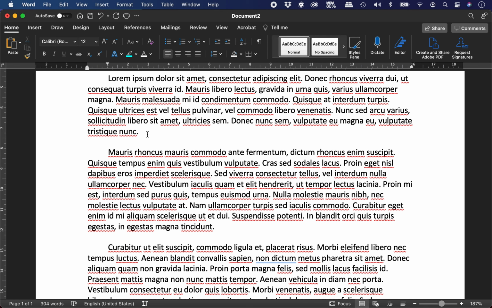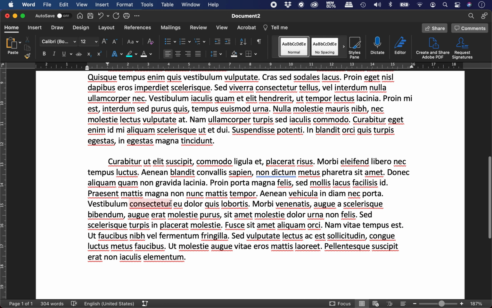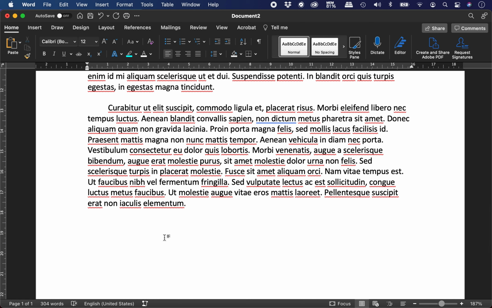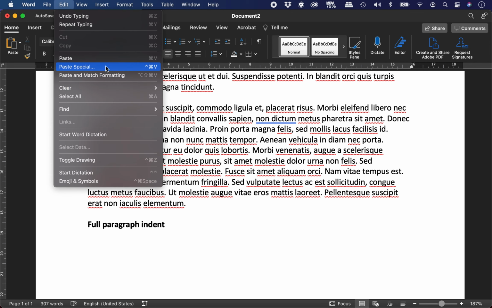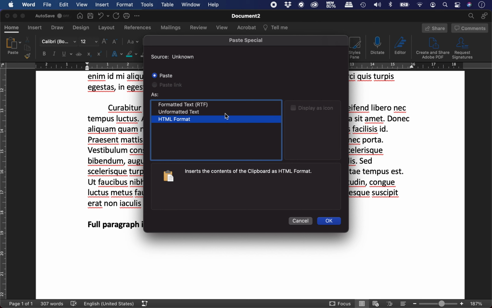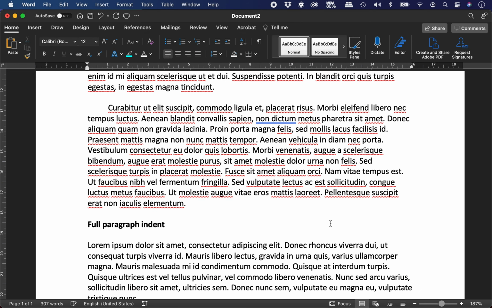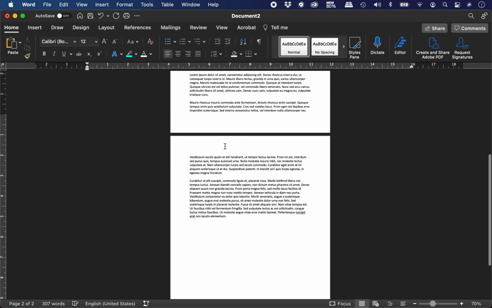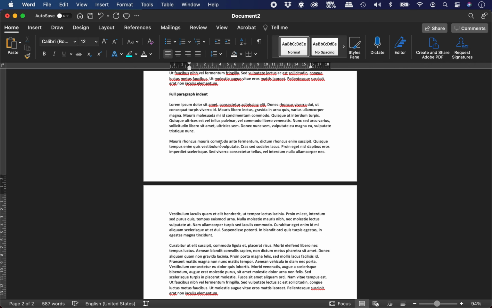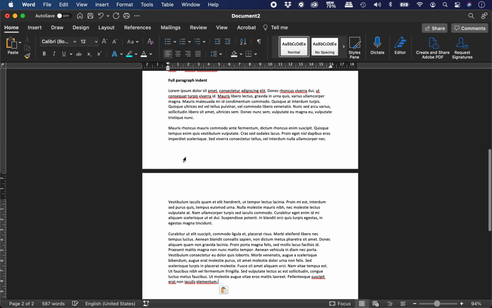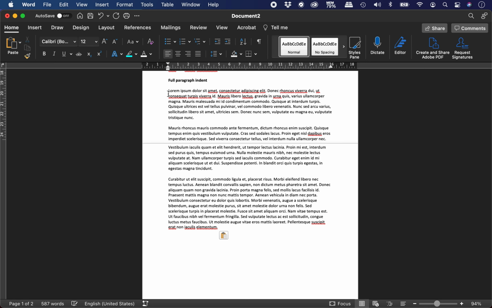In the next part, we're going to talk about the full paragraph indent. For the full paragraph indent, we're going to again paste the same thing that's already stored in memory. So we're going to paste unformatted text, and it's going to give us the same as the previous one. Okay, so now for the full paragraph indent, as you can see here, we're going to select all three of the paragraphs.